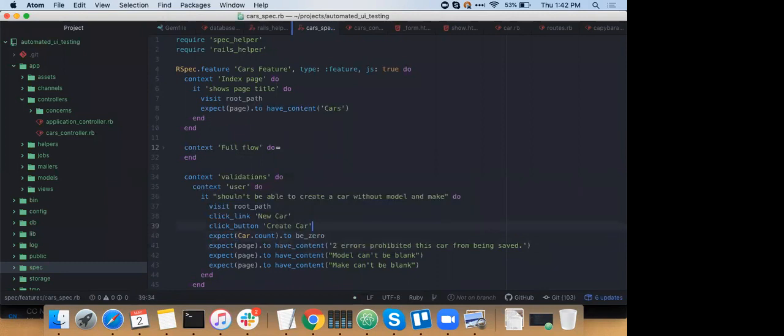So I think it's pretty clear what we're trying to achieve here. Without filling any field, the user should not be able to create a card. And we are visiting the root path, going to the form. Without filling any fields, we are clicking the create card button, and the card count in the database should be 0. And these 3 errors should be shown on the subsequent page, to ensure that our validation is working as expected.